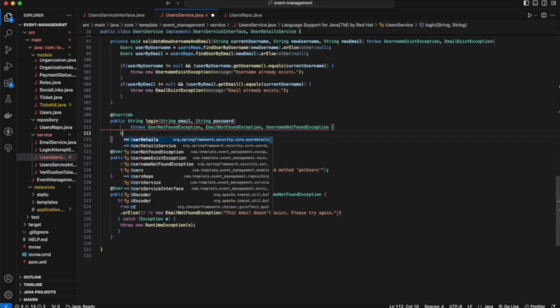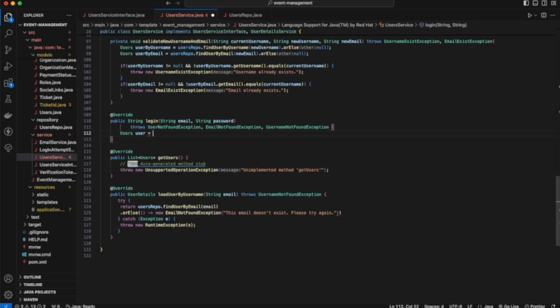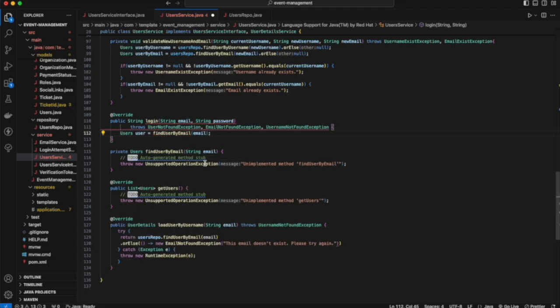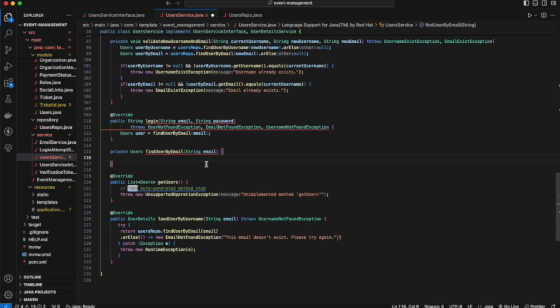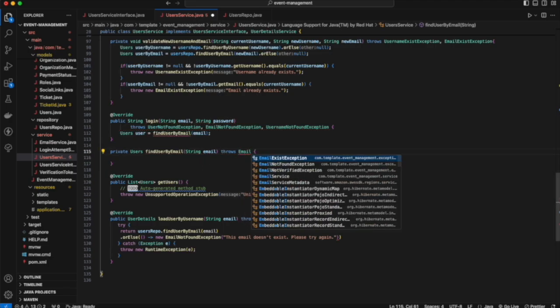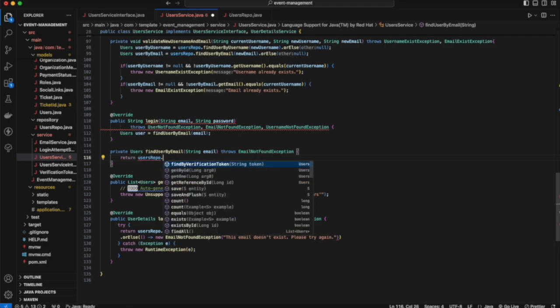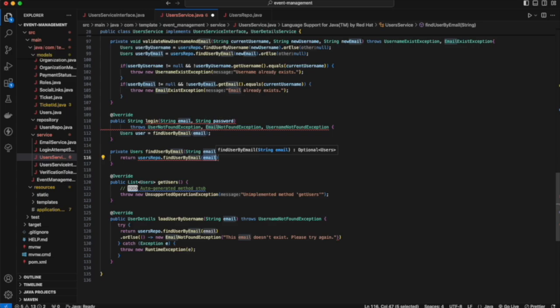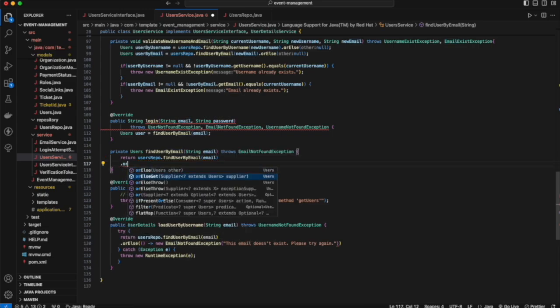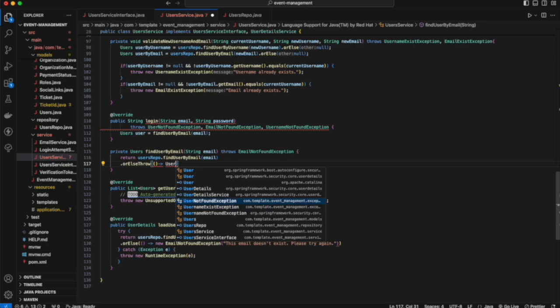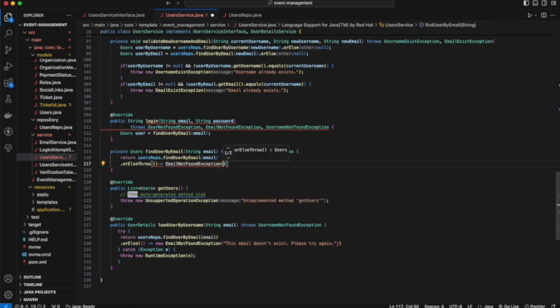So what we have left is the login. So we should add here users, find user by email, and so basically here we will check if email is verified, and we will validate login attempts and verify the password, and lastly create the authentication token and update the last login date. So here, or else throw an exception: username or email not found exception, this email cannot be found, please try again.